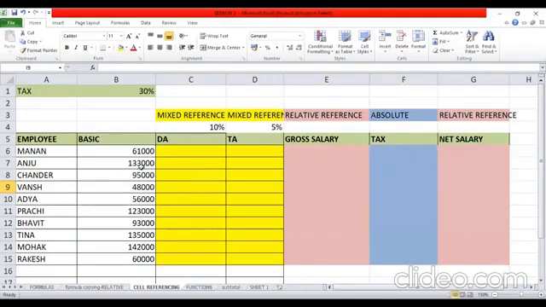Basic salaries I have already entered in my cells. I want to now calculate DA. Now, let's see what will happen if I just do the same thing as I did earlier. So, let's do it. Let's see what happens. I'll do equal to basic, multiply it with 10%, press enter. It's giving me 6,100, correct? This is the calculation theoretically also. If I make, this is what I should get.